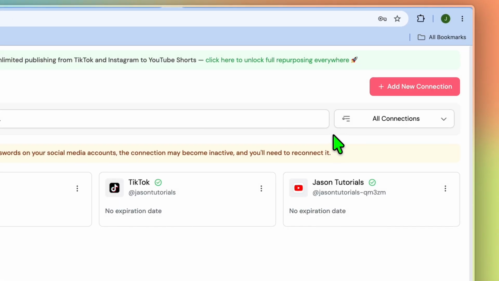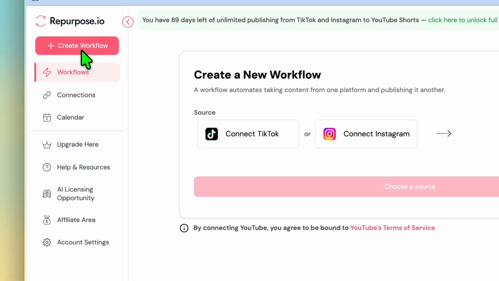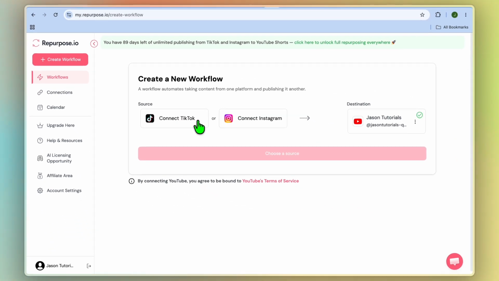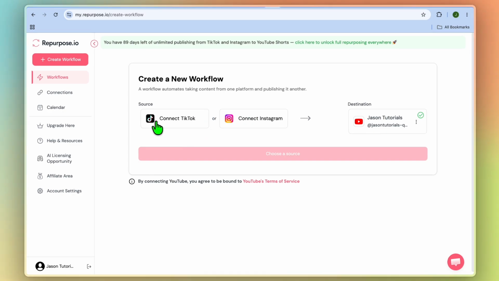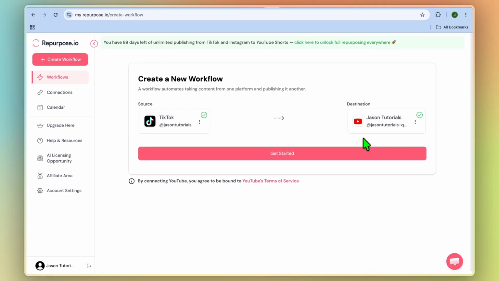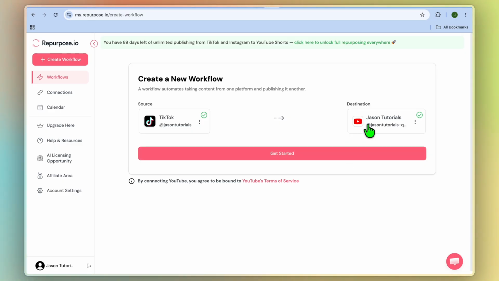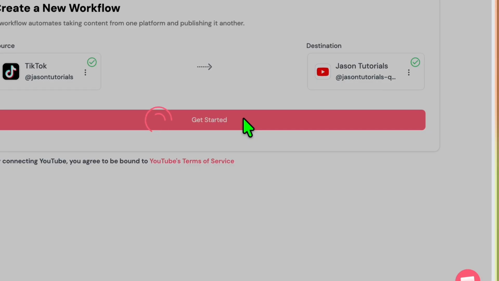Once you have connected those accounts, what I want you to do next is tap on Create Workflow in the top left-hand corner. After you have selected Create Workflow, from there you can see Connect TikTok or Connect Instagram. Let's say we were to tap on Connect TikTok. After you have done that, you can choose the destination. The only destination I have added at the moment is YouTube. So that means it is going to automatically repurpose the TikTok video into a YouTube Short. So we're just going to tap on Get Started.